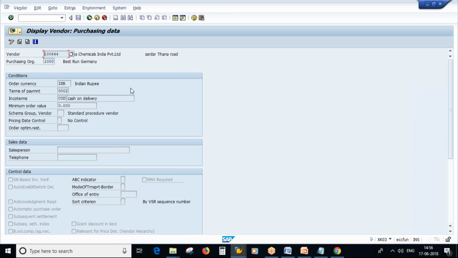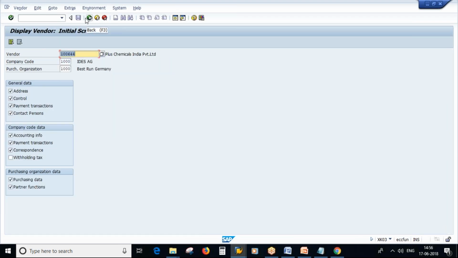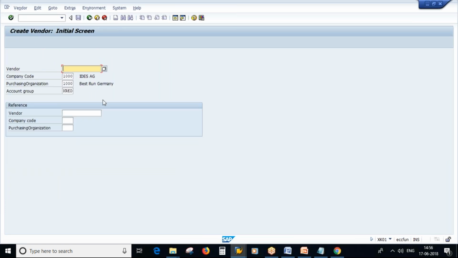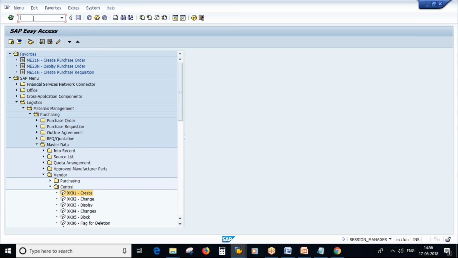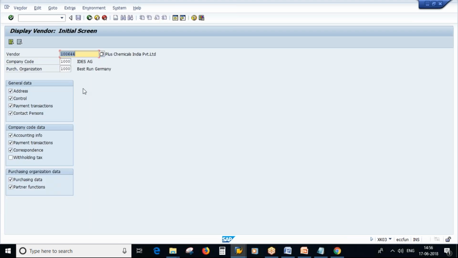That's why you always have to put XK03. Either when you are on XK04 or on XK01, when you are on XK01 and want to go to display, you can go to vendor display from here, or you go back to the fresh screen and put XK03 directly here. You can do both.